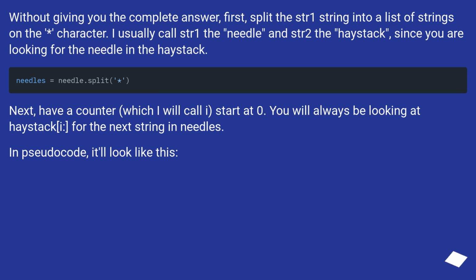Without giving you the complete answer, first, split the str1 string into a list of strings on the asterisk character. I usually call str1 the needle and str2 the haystack, since you are looking for the needle in the haystack. Next, have a counter, which I will call i, start at 0. You will always be looking at haystack[i] for the next string in needles. In pseudocode, it'll look like this.